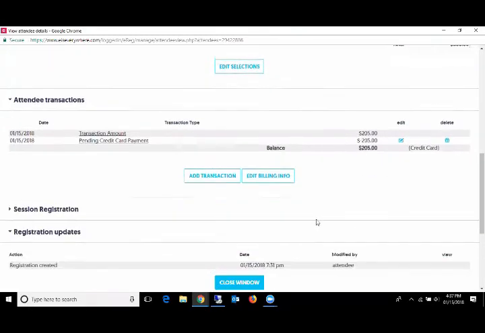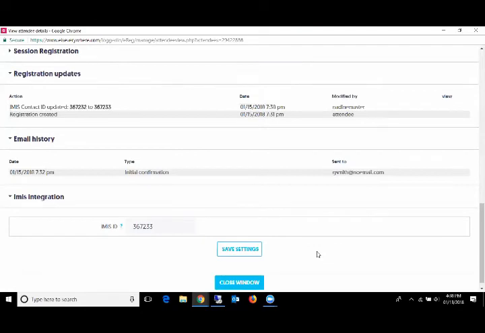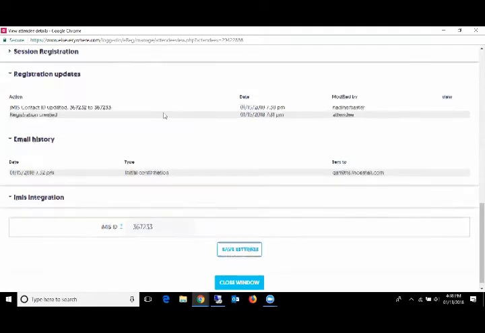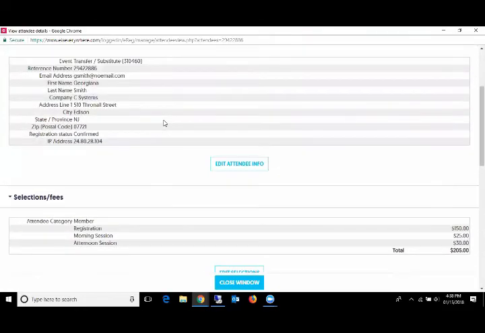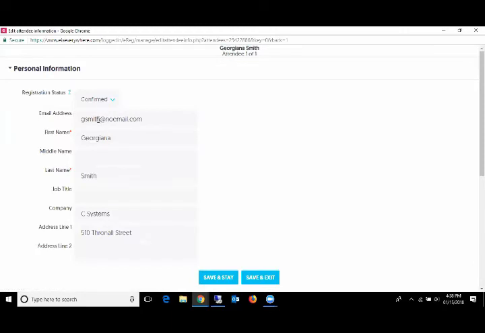If I scroll down a little bit on her registration, you'll see an Imus integration section with the Imus ID. In here, we actually want to just change the Imus ID to 367233 and save the settings. That now shows that the contact ID has been updated. Next, I want to go up and edit the attendee info, and I want to change the information from Georgiana to Jeanette.